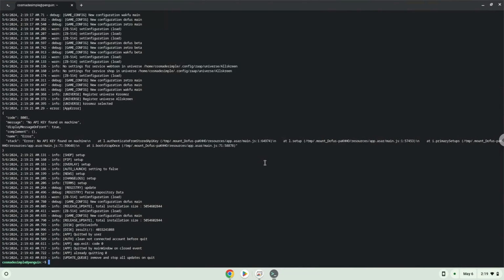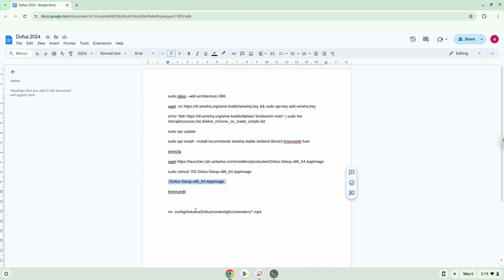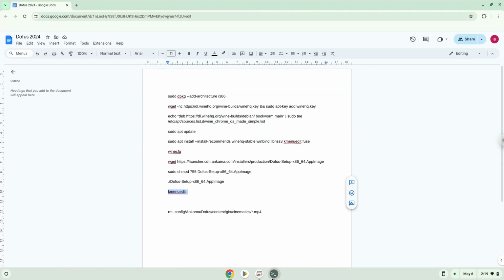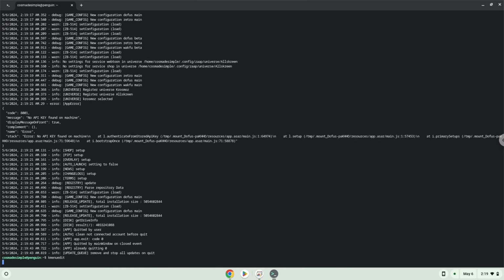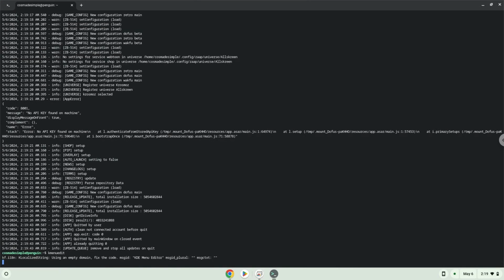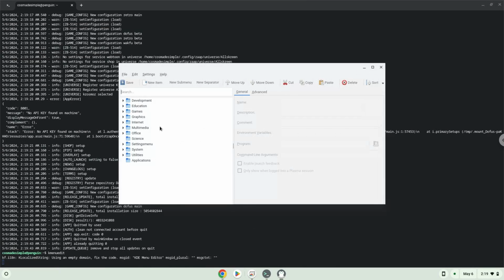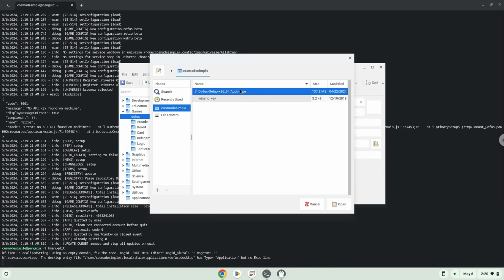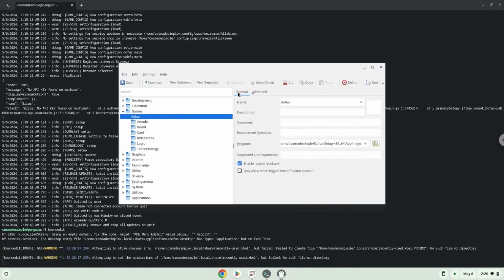Now we will launch the menu editor. Choose a category. Click on New Item. Choose a name of your choice for the desktop entry. Command is the package which we downloaded. Save the launcher.